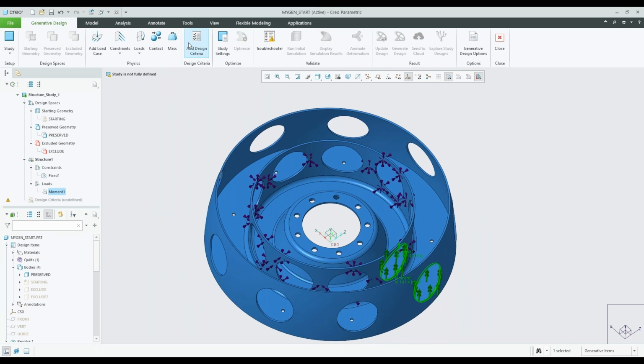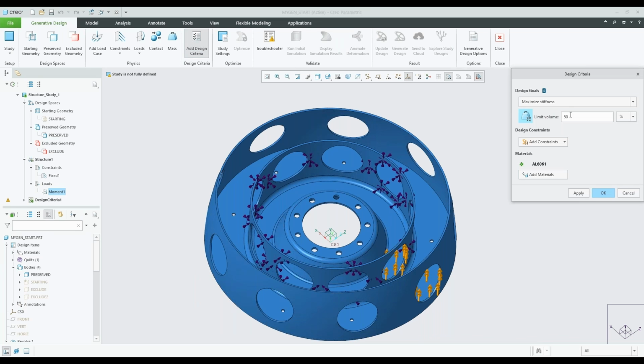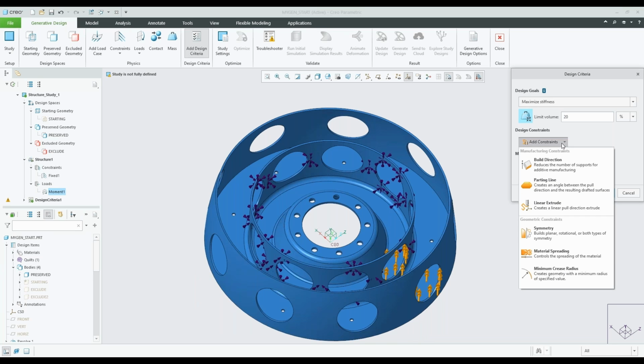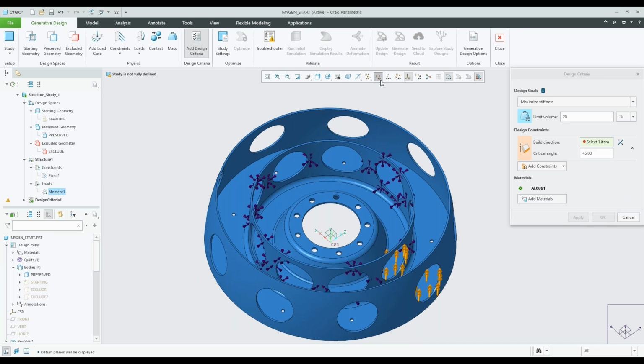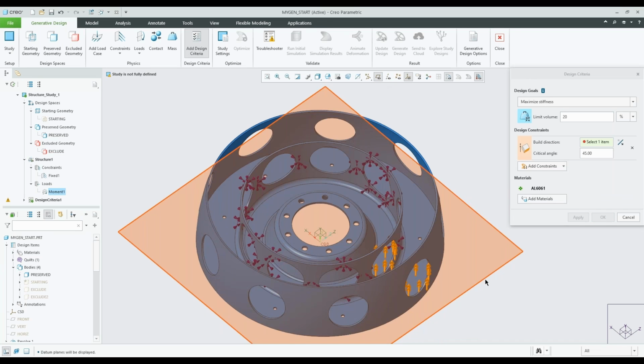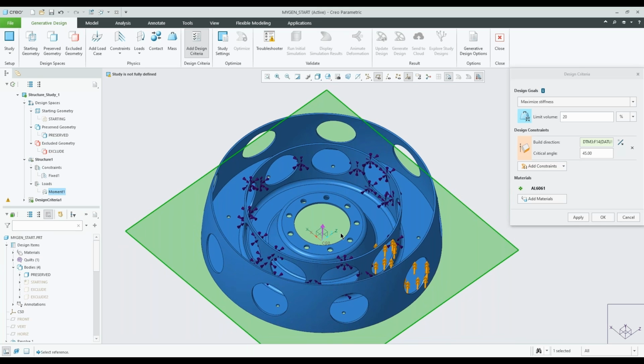Now going to set up the design study. The criteria: I'd like maximum stiffness and limit that down to, let's say, 20%. I'll give it a go on 20%. And I would like to go and add constraints. In this case, I would like to add a constraint of the building direction. I'm going to put my datum planes on and say, well, I want to flip it around from that datum plane and build upwards in the X direction.